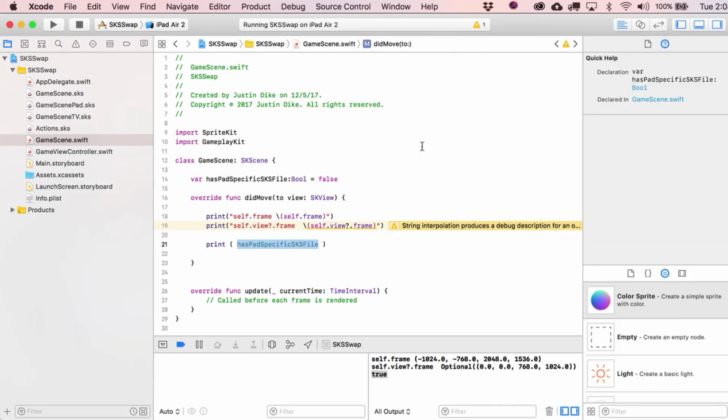Okay, so hopefully you guys feel comfortable setting up your own device-specific scene files, and that'll do it.